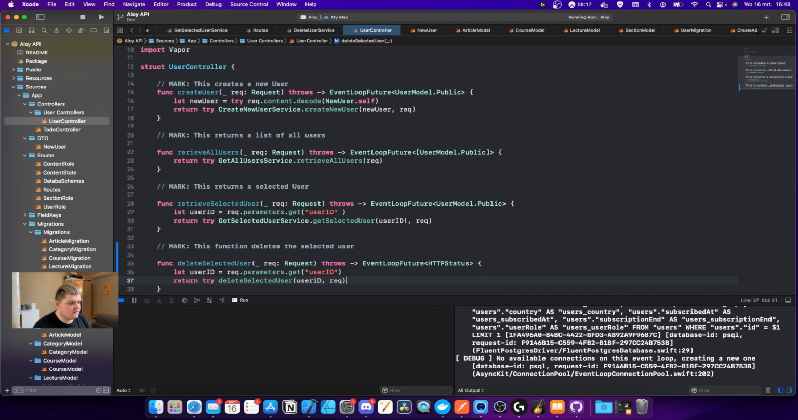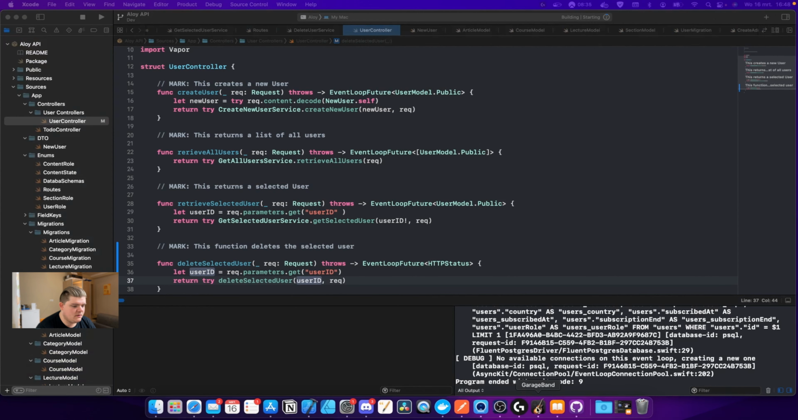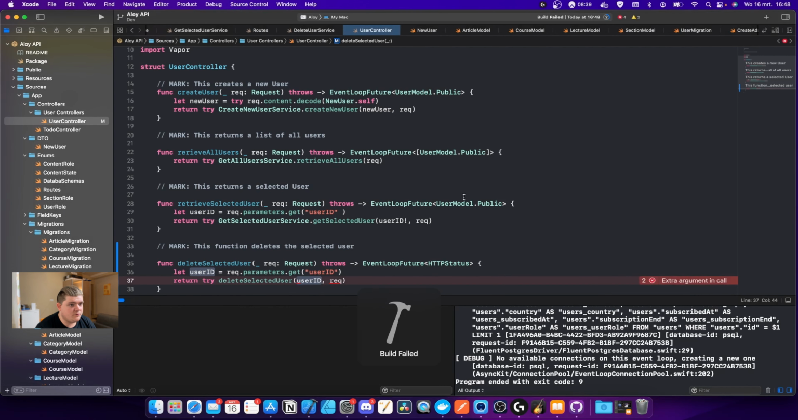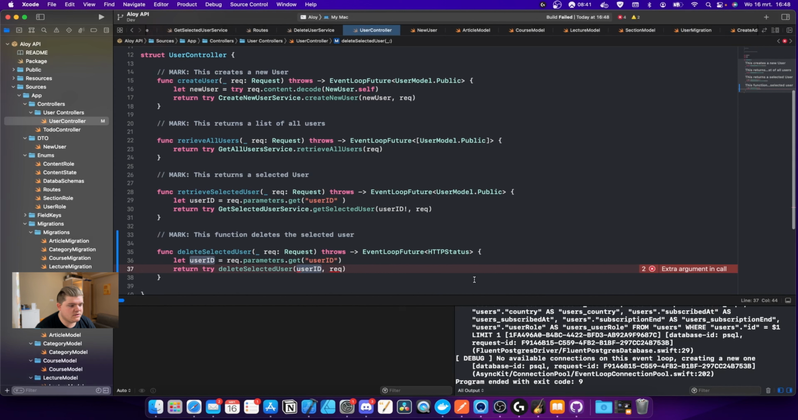Okay, let's run this. Let's see if the syntax is all right. Oh, wait a second. This actually has to be userID like this. Otherwise, it's going to be crashing down any minute. That is bad practice. It's still building. Okay, so extra argument in call. Okay, so we made a mistake.